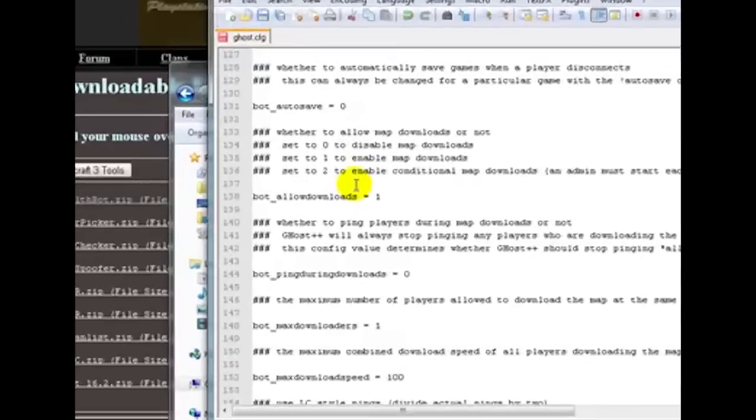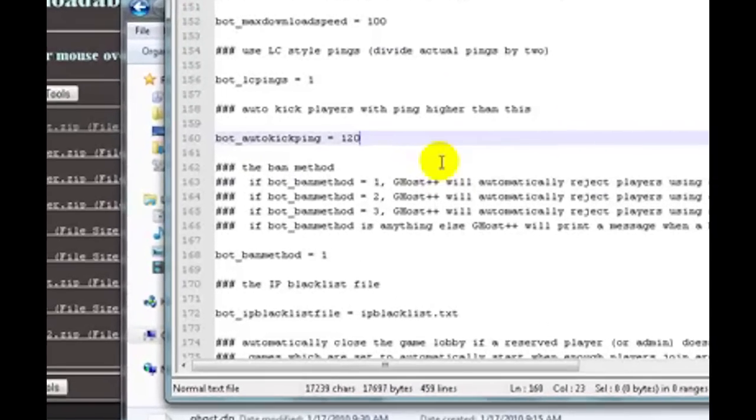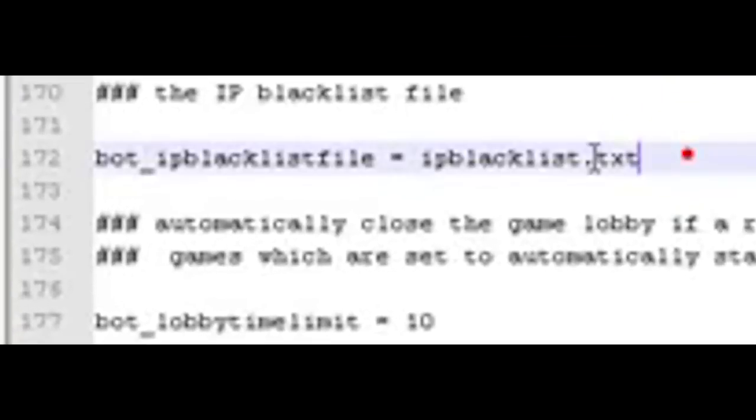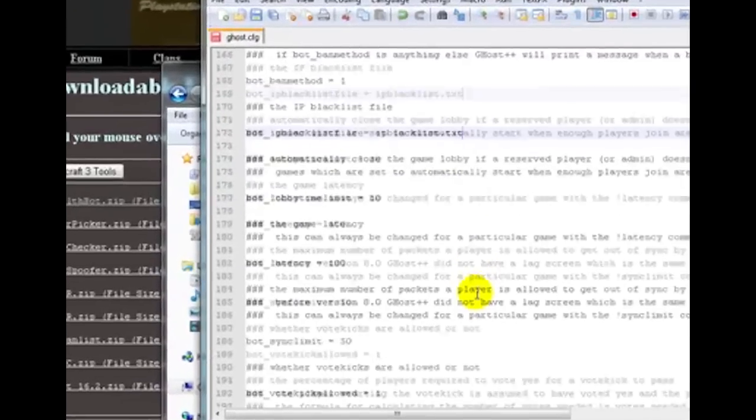And you can save games if a player disconnects if you want, or disable downloads if you'd like to, which I will do that for Dota. And I put the max downloaders at 1 again because of my speed, and I put the auto kick ping at 120. Good ping for Dota, maybe even less. And the IP blacklist file is just a text file of a bunch of IPs that are banned from the GhostBot sphere.